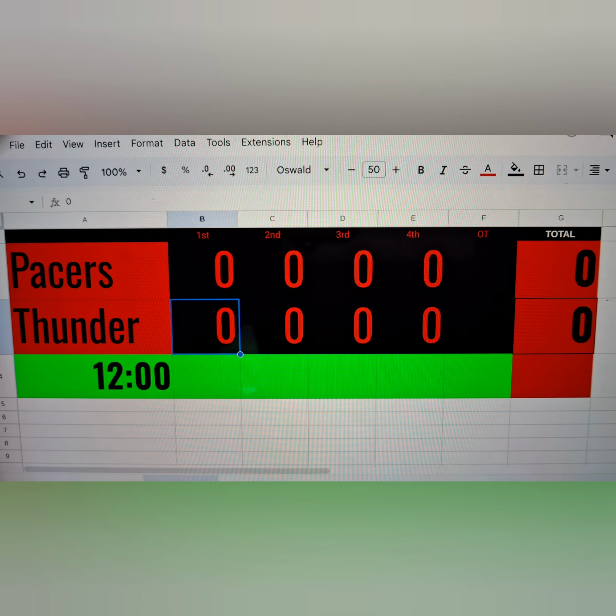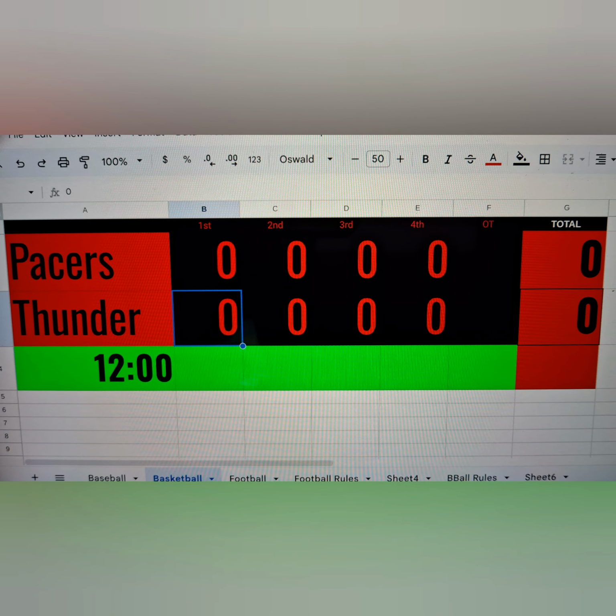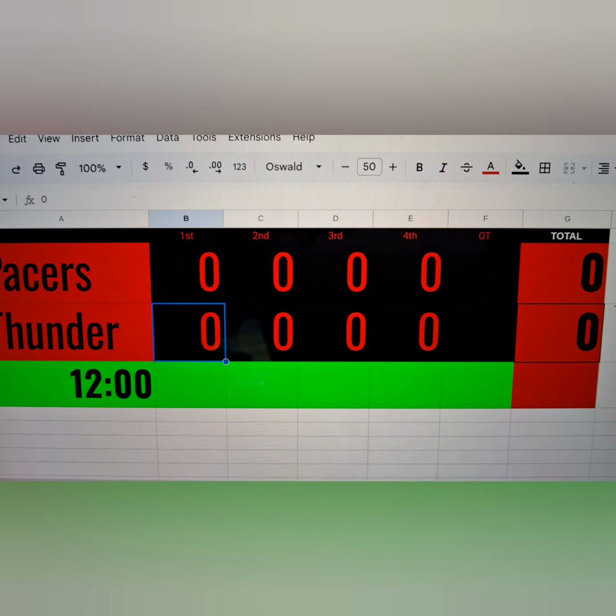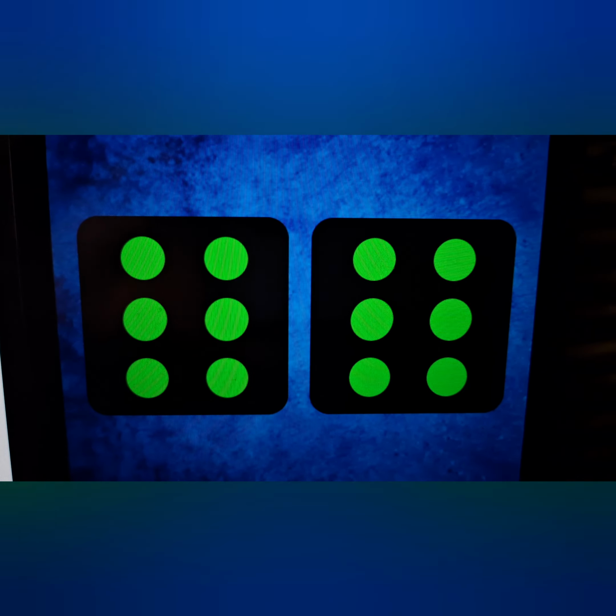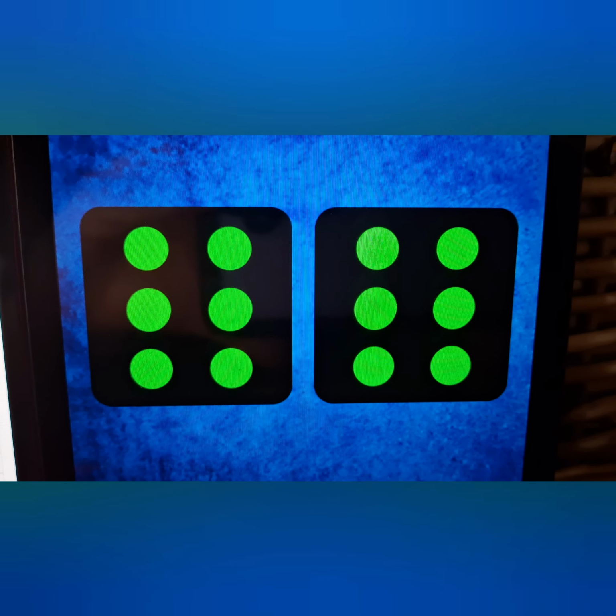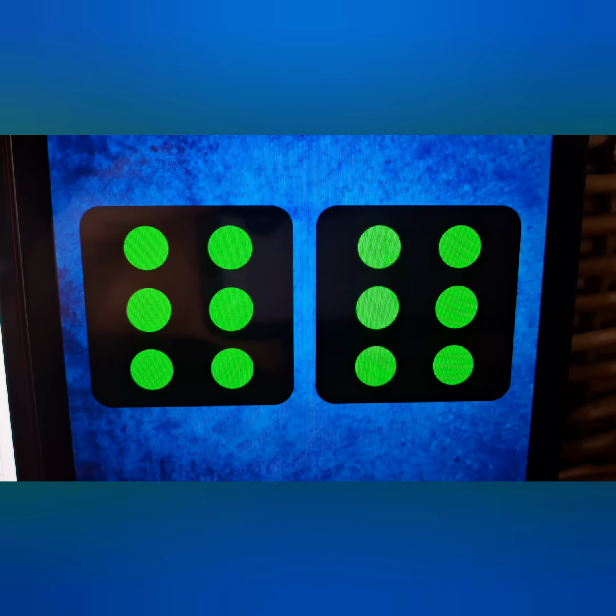All right, so we're going to bring back the official Microsoft Excel spreadsheet scoreboard for this Game 5 right here. And, of course, right next door over here, this is our official dice rolling app that we will be using.